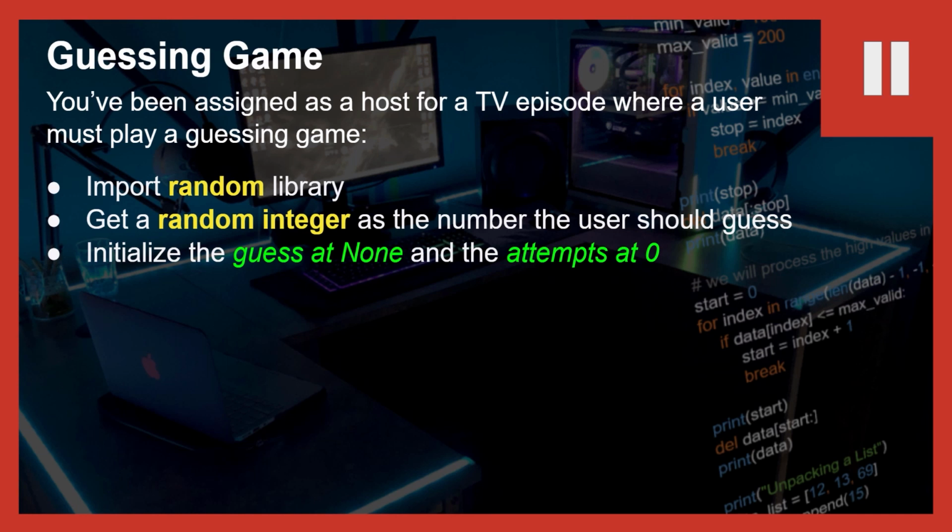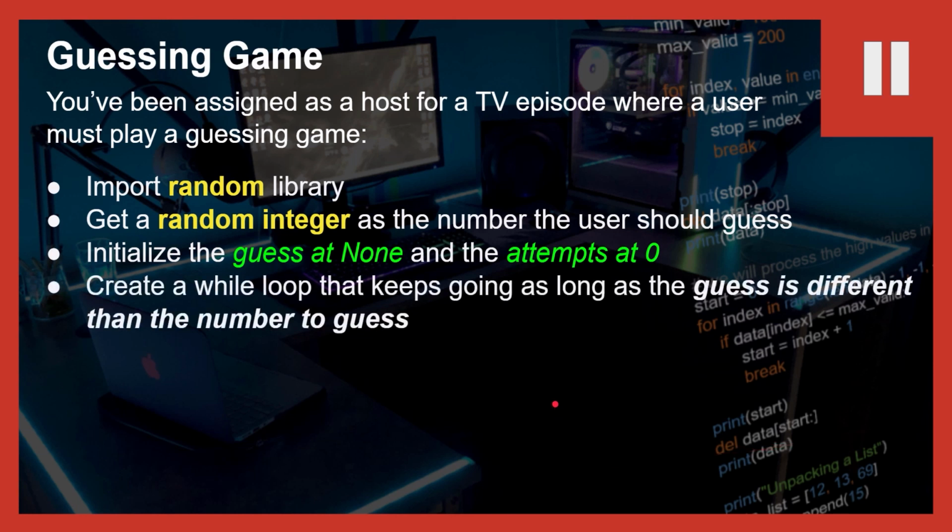Initialize the guess at None and the attempts at 0. So the user is going to have a guess and there are going to be the number of attempts. You should initialize both of these at the start. Next, you'll need to create a while loop that keeps going as long as the guess is different than the number to guess, so the number that it should guess. You'll need to figure out how to create that condition.